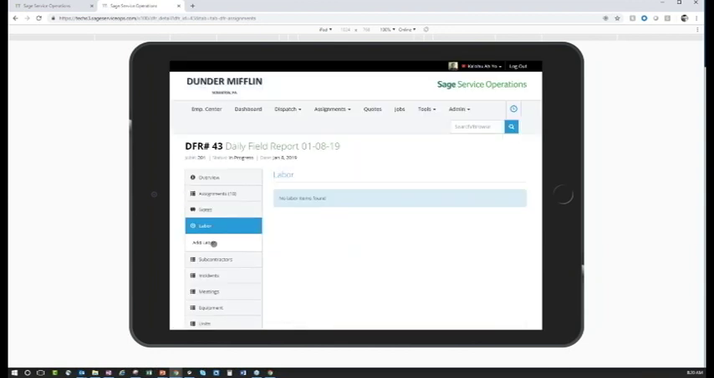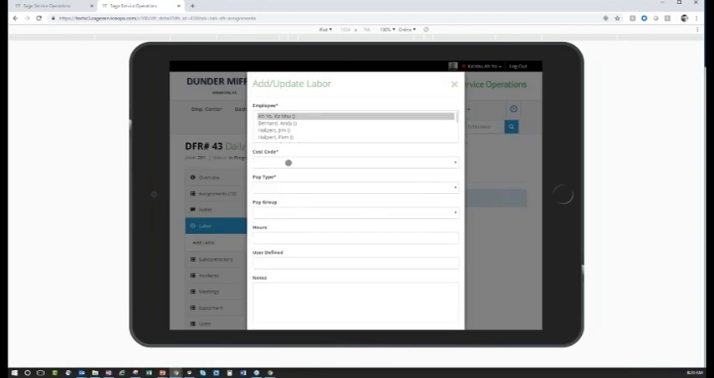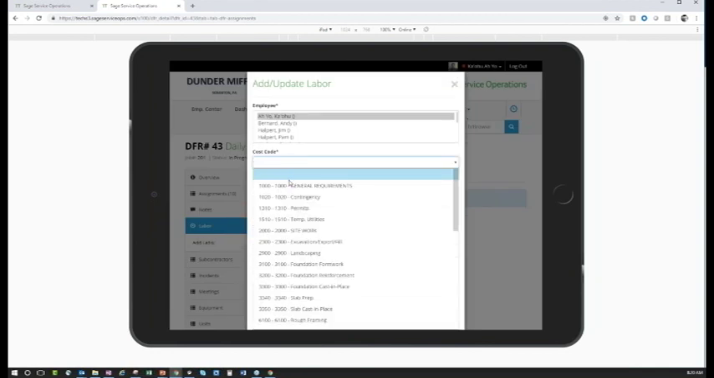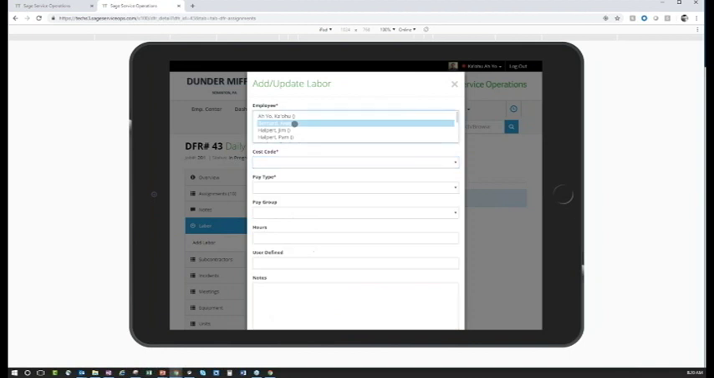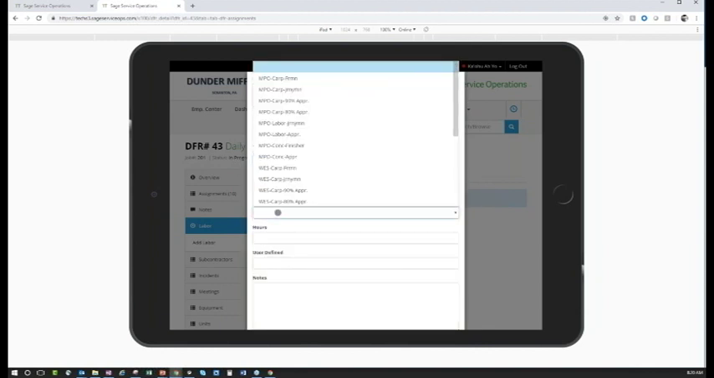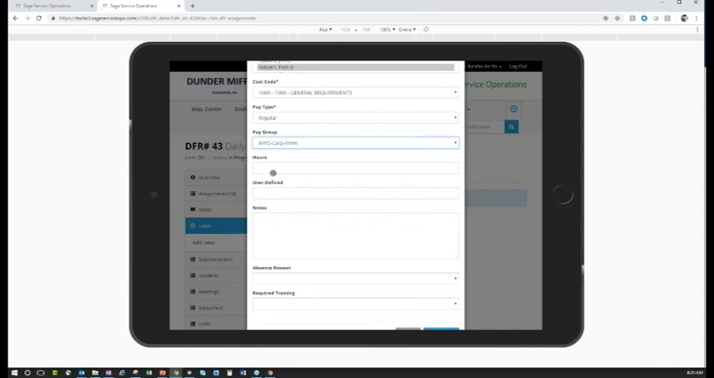Here I can also, for my daily field report, add in flat time. So say, for instance, I don't want to use punch actions. I just want to track X amount of hours for certain employees. Here I can highlight multiple employees, specifying a cost code and pay type for them, pay group if applicable, and finally, any additional time.